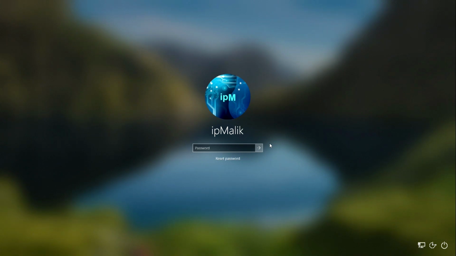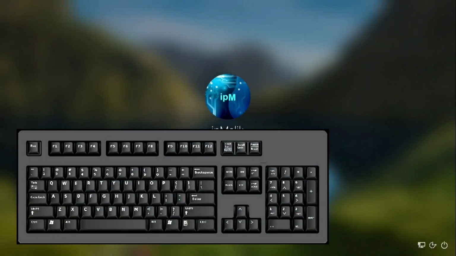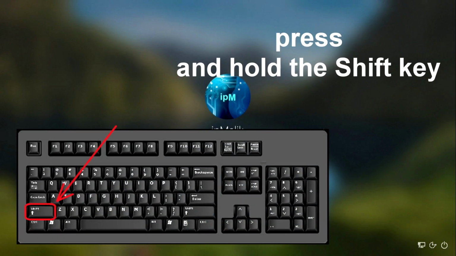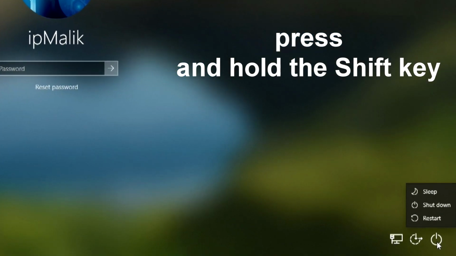And so, in order to reset the password we need to open a command prompt. And first I will show you three methods to open the command prompt. Method number 1. On your keyboard, press and hold the shift key. And then click here, and restart your computer.